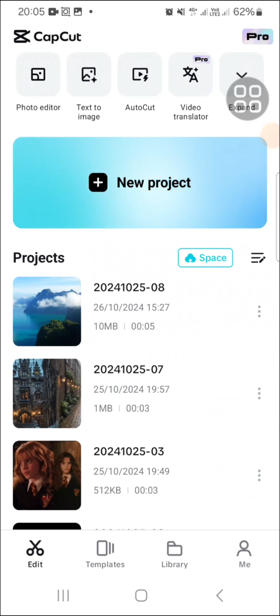In today's tutorial, I'm going to show you how we can create scrolling timeline animation in CapCut Mobile. Okay, let's get into it, guys. Here I have opened my CapCut application on my mobile phone. And first of all, I'm going to create a new project.